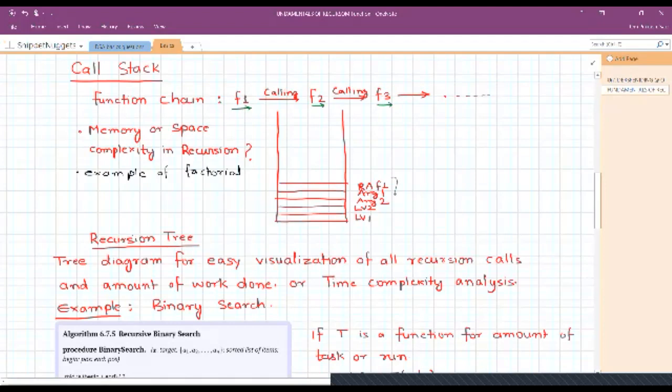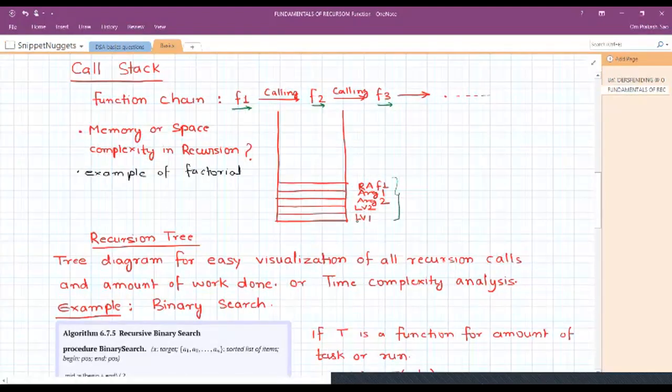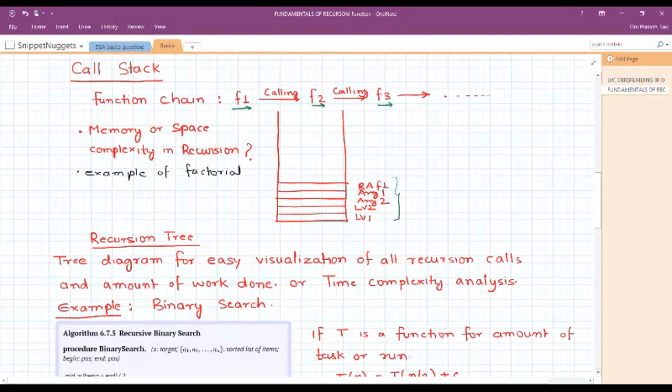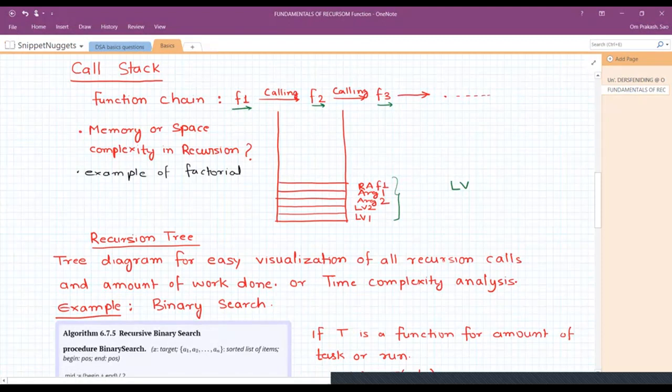Please remember this point very clearly, that in a call stack, three things are saved each time the program control moves from one function to another. Three things are saved. One is local variables, all local variables. Another is arguments, all the arguments that the function was taking. And third is the return address of the function.